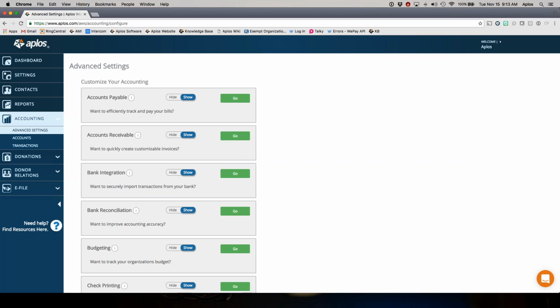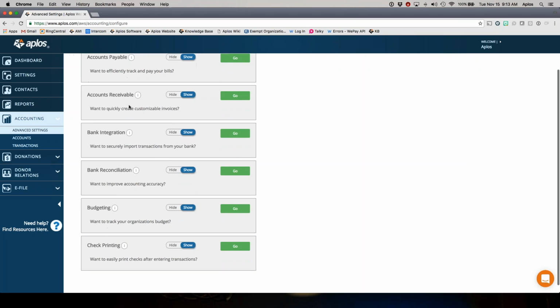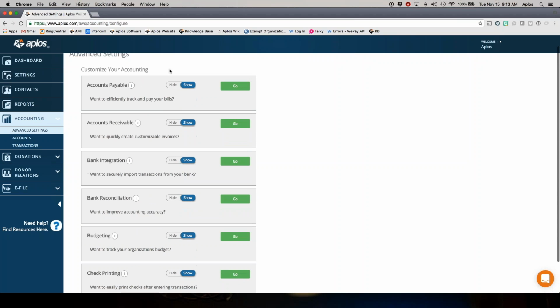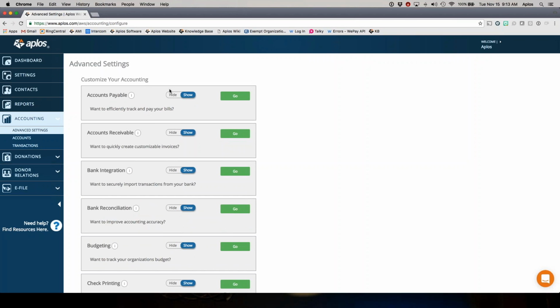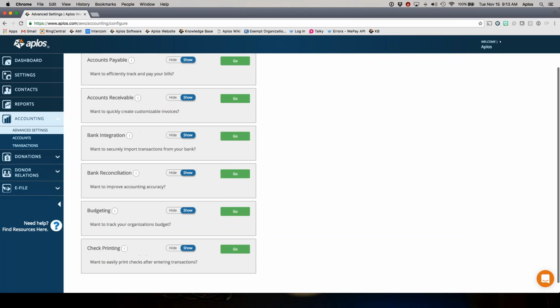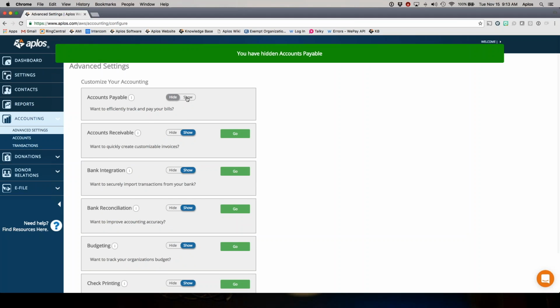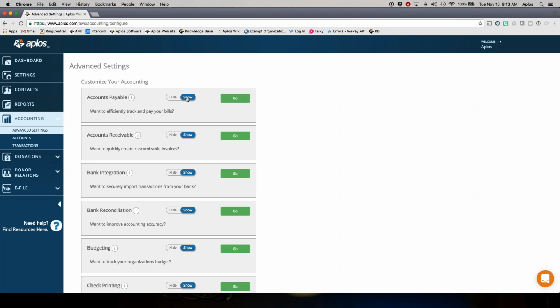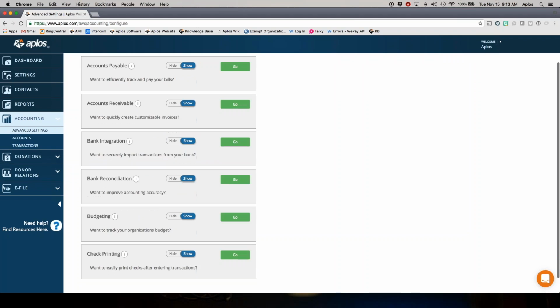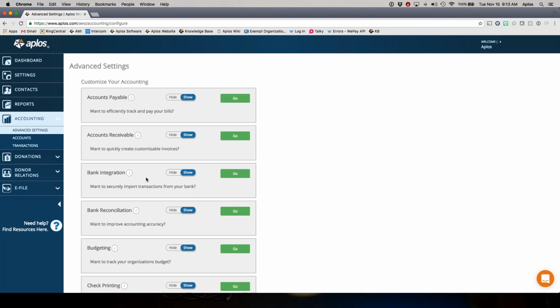Not everyone needs the functionality, so we just allow you to hide it so that it's not messing up your screen if you don't need access to accounts payable or accounts receivable. So these are optional. You can show or hide them just based on your needs. So that is advanced settings. These are no extra charge. Just some organizations don't utilize all of these, so we just make them optional.